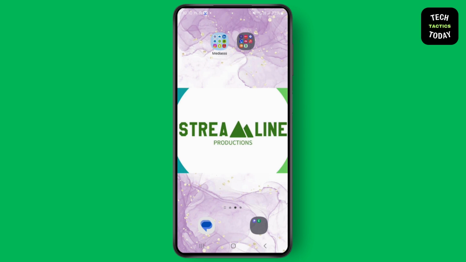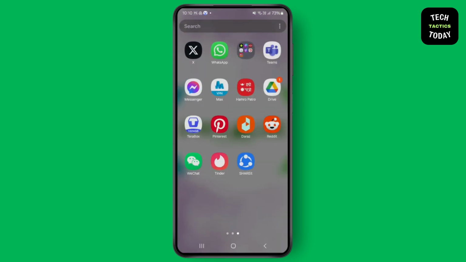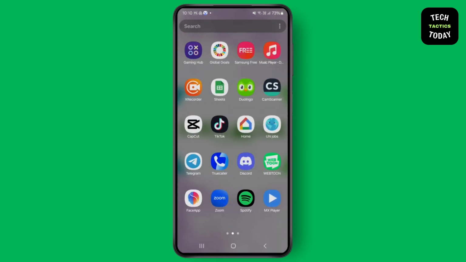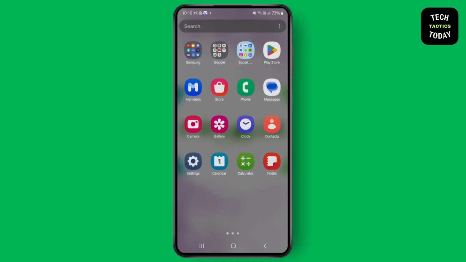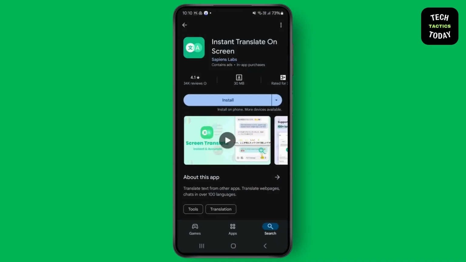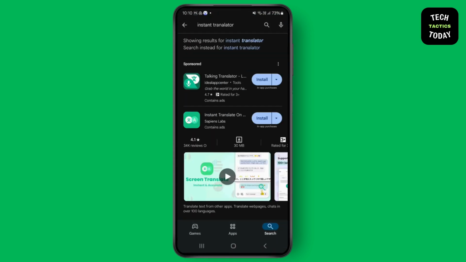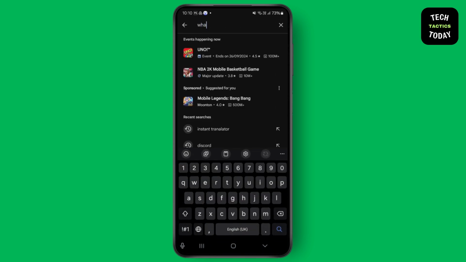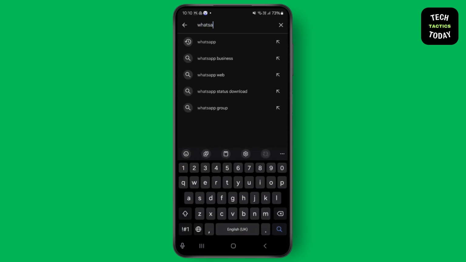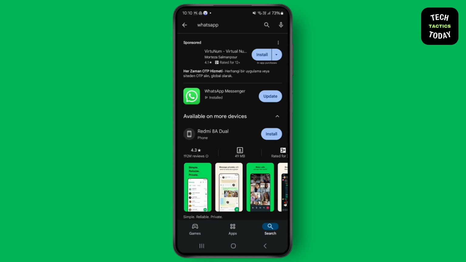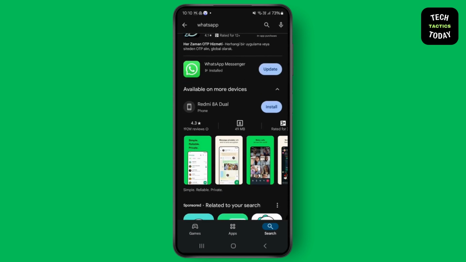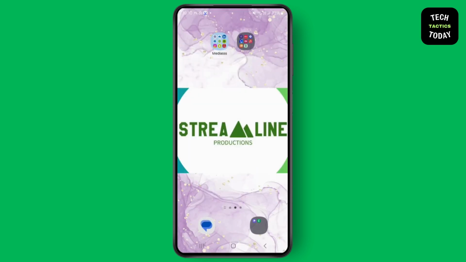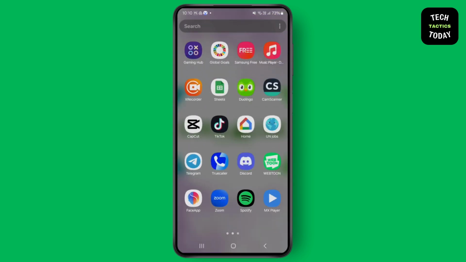So start by opening your WhatsApp, but before that make sure your WhatsApp is installed and updated to the latest version so that you won't miss out on any new features. For that you need to go to the Google Play Store and simply search for WhatsApp right here. After searching for WhatsApp, see if there is any update option available. If there is, then do update it. If not, then you can simply open WhatsApp as it is.